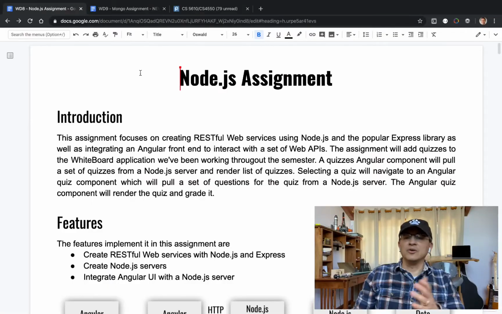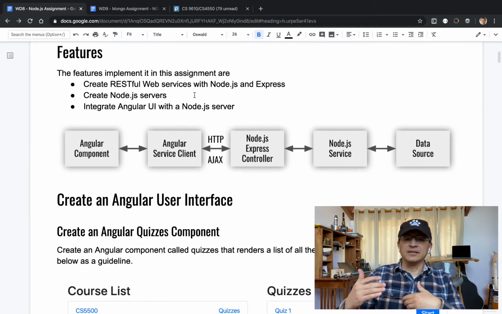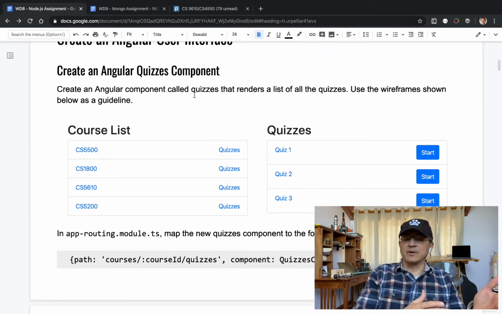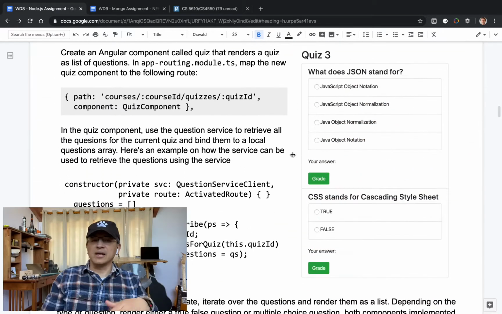This assignment is a follow-up to the previous assignment. In the previous assignment, which was the Node.js assignment, we used Node.js to create several RESTful APIs that exposed several pieces of data, and that data was a list of quizzes that were then rendered by an Angular application. Once you navigated to a quiz, you would retrieve a list of questions for that particular quiz, also hosted by Node.js. So Node.js created RESTful APIs that allow you to retrieve the questions for a particular quiz.